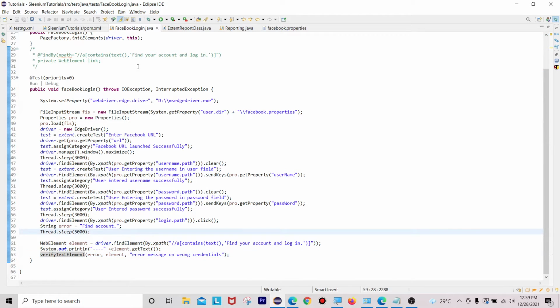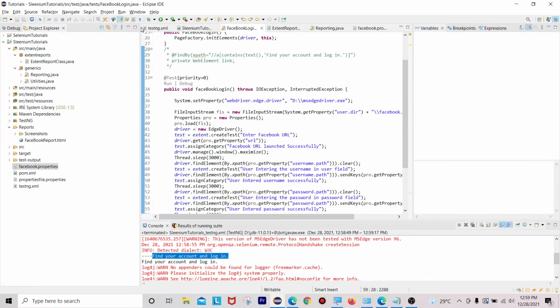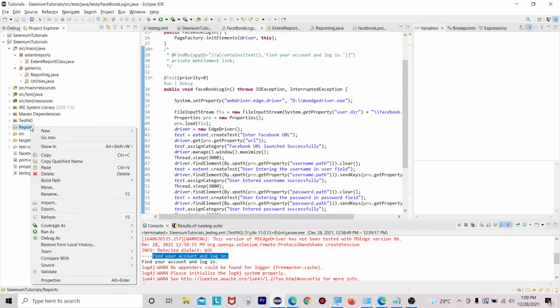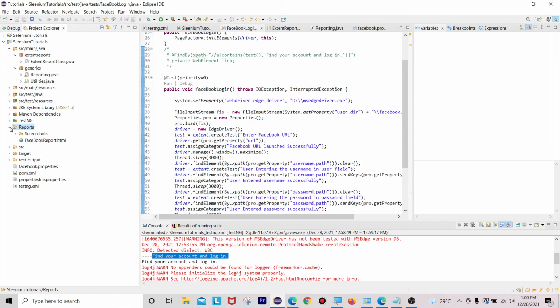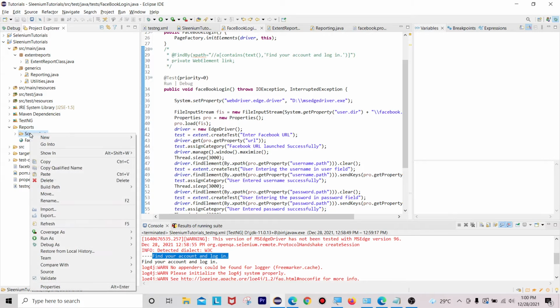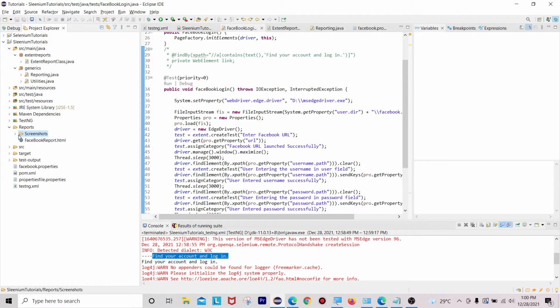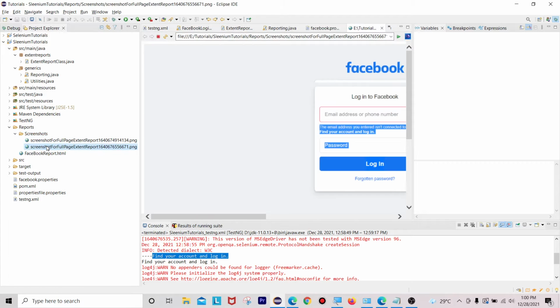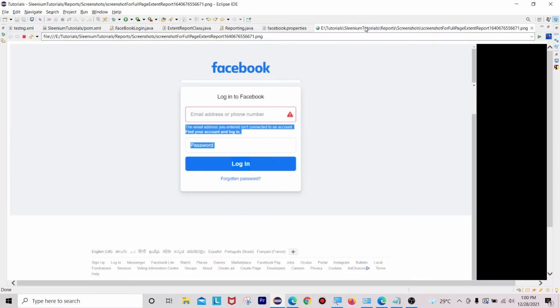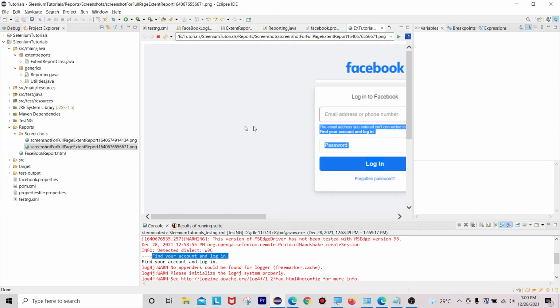So quickly let's go to our screenshots folder. Now you can see here reports. Let me refresh this one. It got refreshed, and screenshots also we can refresh. Now you can see this is our generated PNG file, where we captured the screenshot. This is how it works for a failed report and failed screenshot.